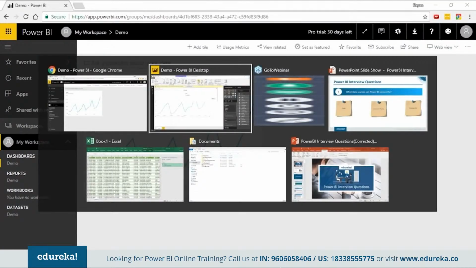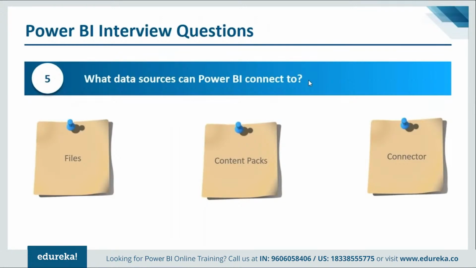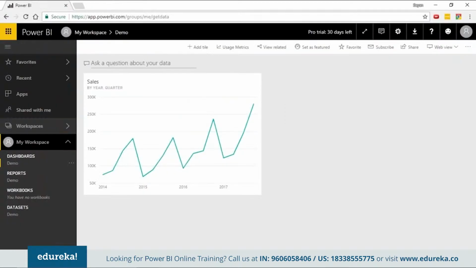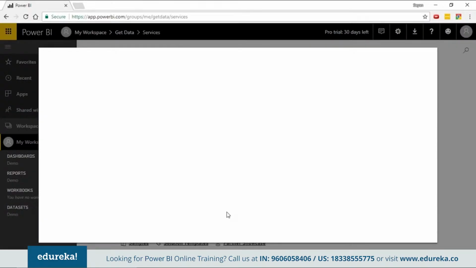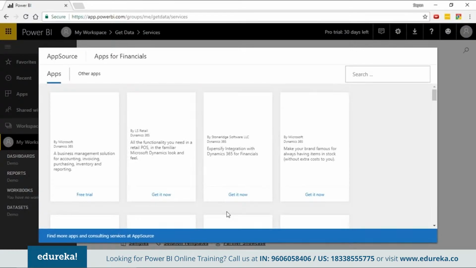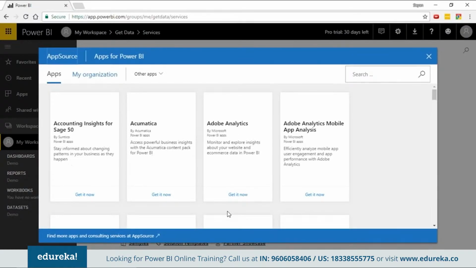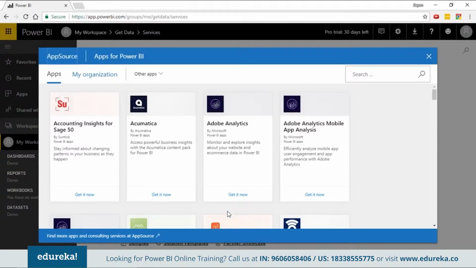It can connect to a wide variety of sources, and that is only in the desktop. If you talk about the service, you can go to get data into service. Okay, and you have a further lots of services you can connect to from here. So just as an example, you can choose content packs. You can obviously connect on to content packs, which are nothing but pre-built and pre-packaged dashboards, we like to call it. Okay, in other words, another name for content packs is what we call apps. So nowadays, apps are a replacement for content packs.